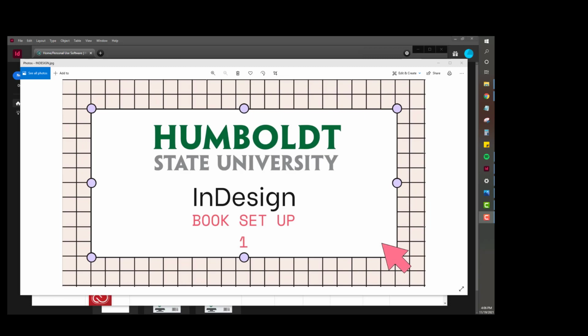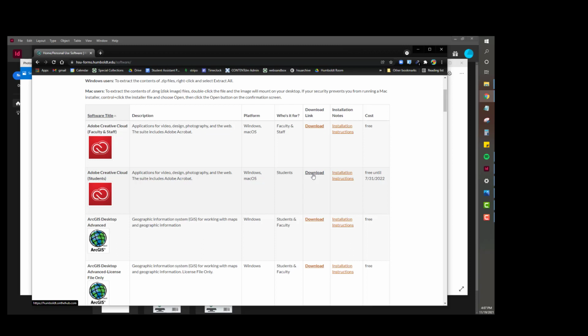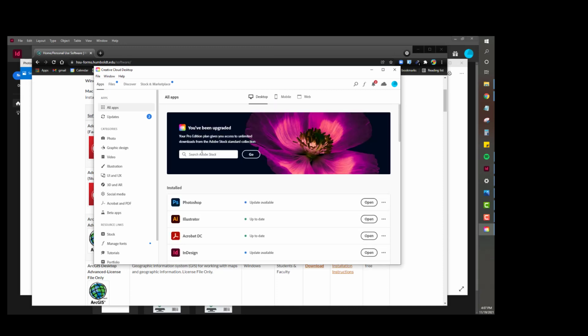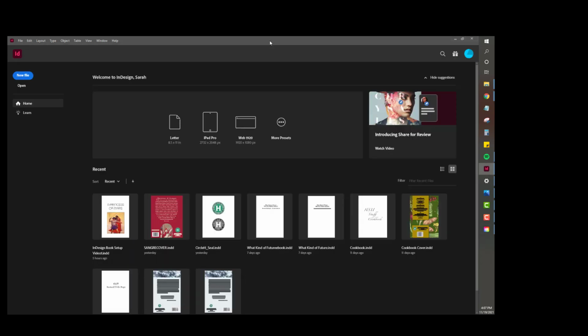Today, we're going to set up a book document in InDesign. And the first step to a professional looking layout is to download InDesign from Creative Cloud if you don't already have it on your computer. You can do this by Googling HSU software if you are a student, staff, or faculty member here at HSU. You're going to follow all these instructions, and eventually it's going to take you to the Creative Cloud suite, and it looks something like this. Today we're using InDesign. It's dark purple and bright pink, and mine is already downloaded. Yours will have a little download button, and once it is downloaded, it will take you to a page. Mine is already open. That looks something like this.